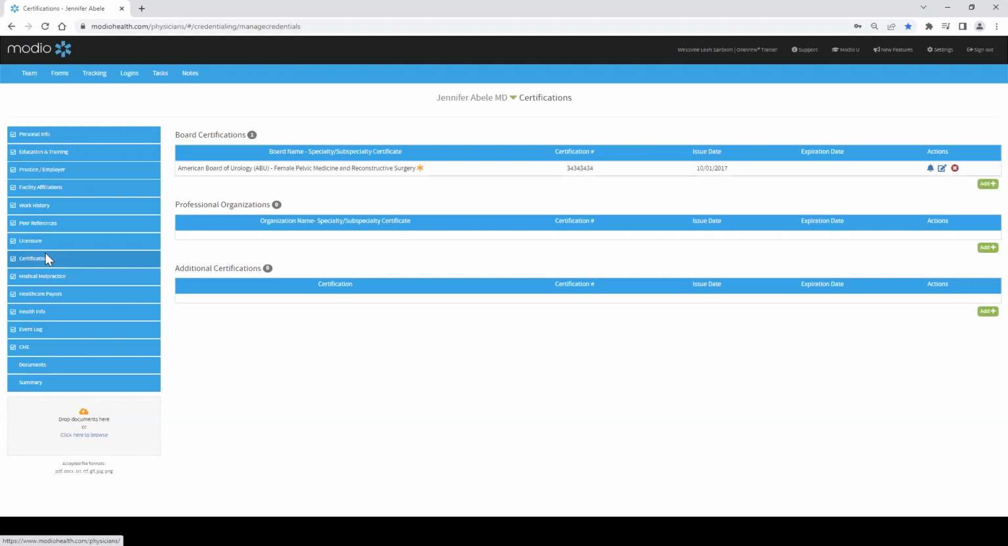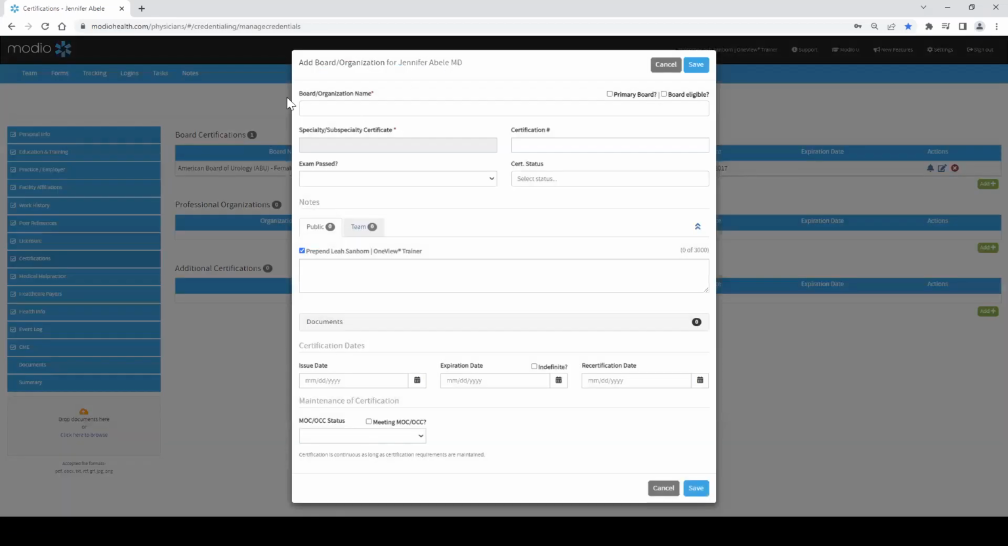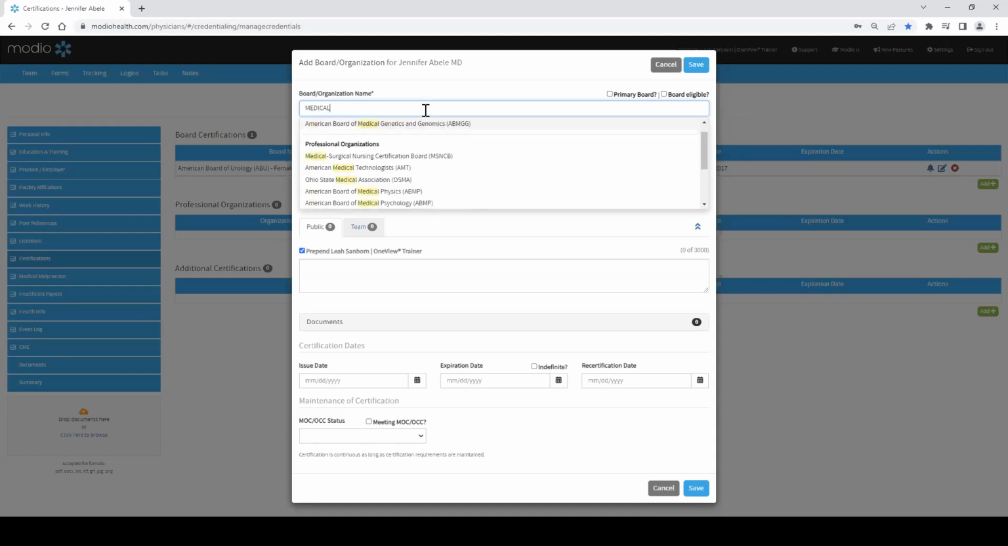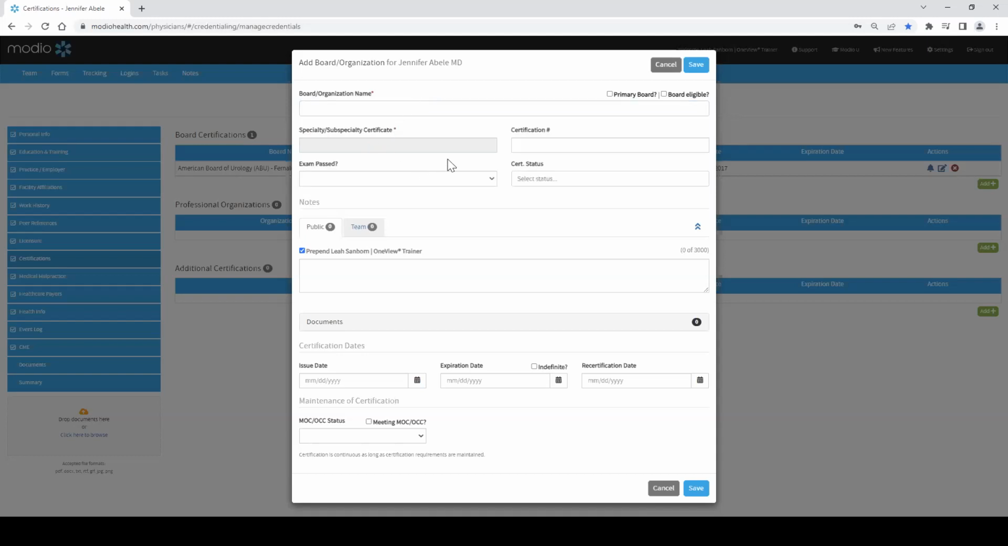Certifications. Certifications looks pretty similar to the license section. I'll click add. Board or organization name. There's a super long list here, so you can type in a keyword to narrow it down so you're not scrolling through there. Find the correct board or organization, and then from there, you can add certification numbers, exam passed, public note and team note.